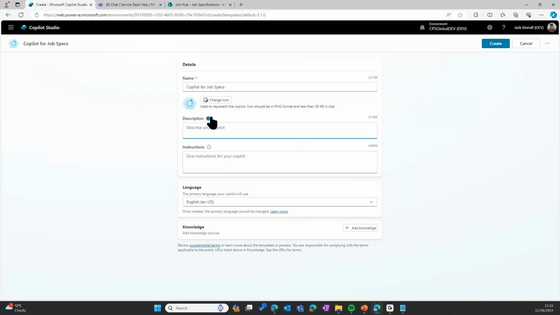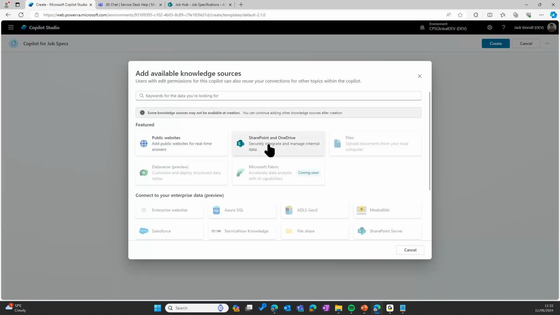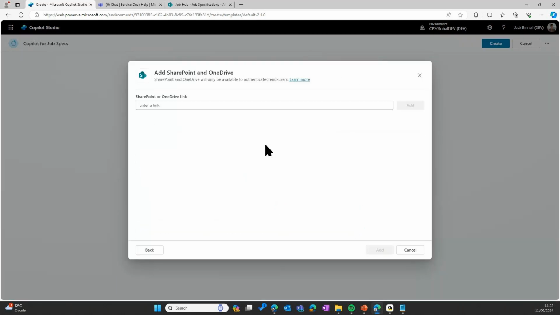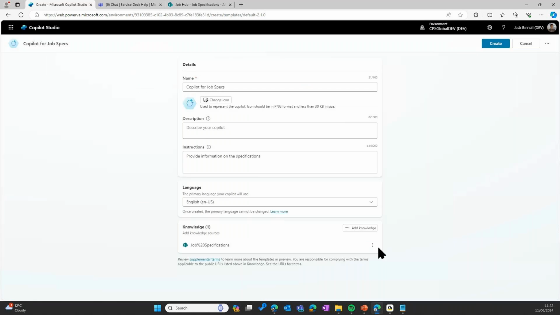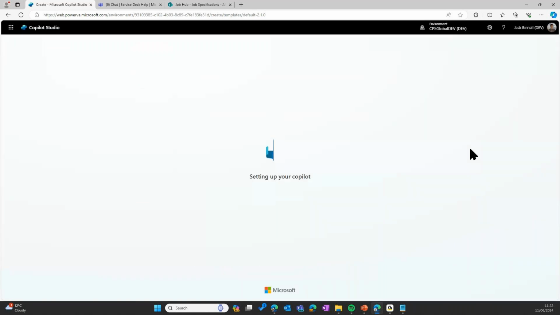We again put in a description, so we'll put in some instructions and provide information on the job specifications. And then what we want to do is add in a knowledge, and we're going to select SharePoint and OneDrive, and then we drop in a link that we've just copied, add that, and click create. And in the simplest form, that Copilot has now been created.